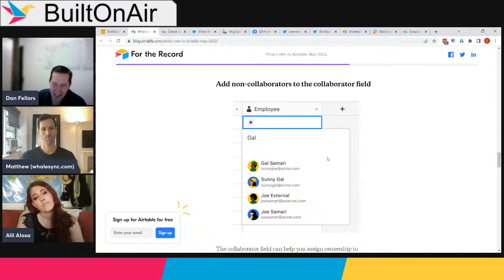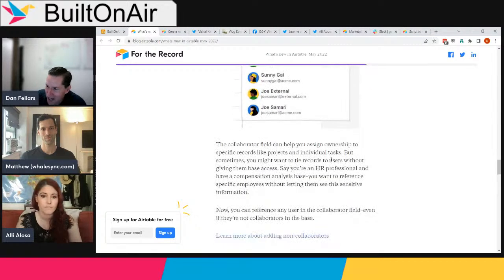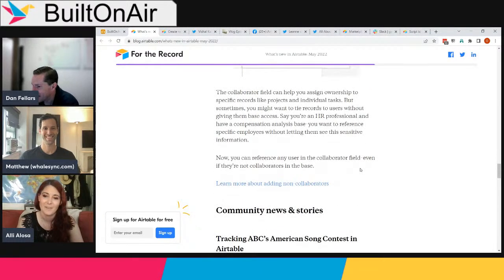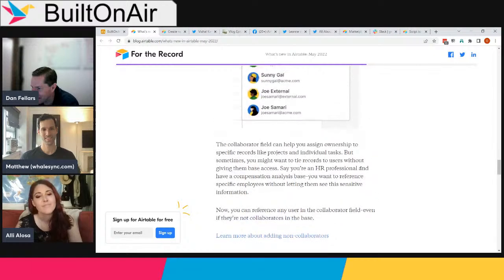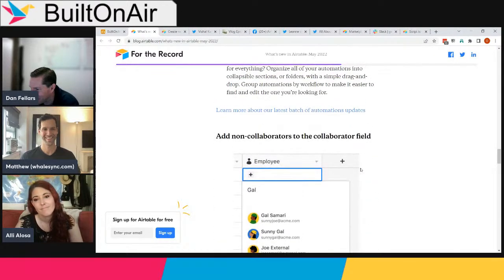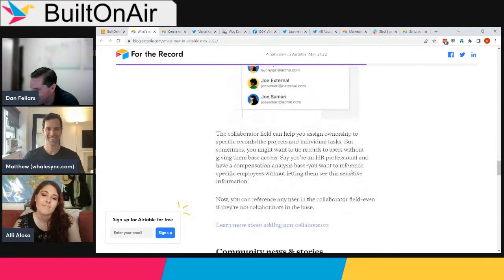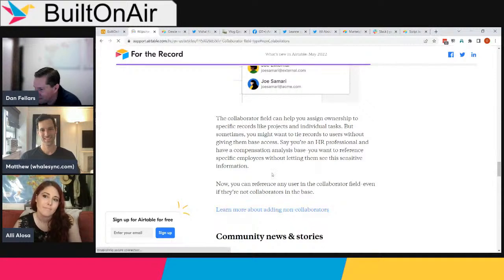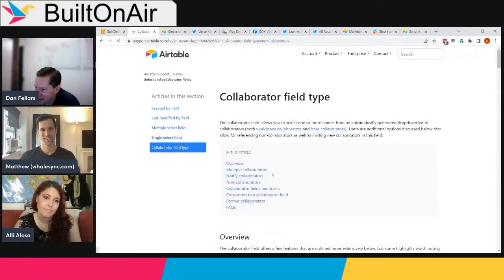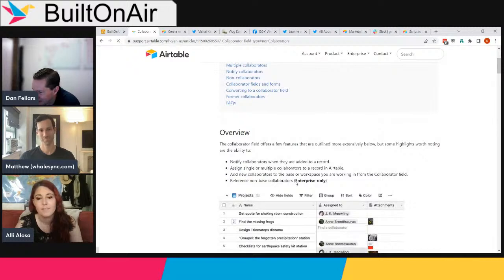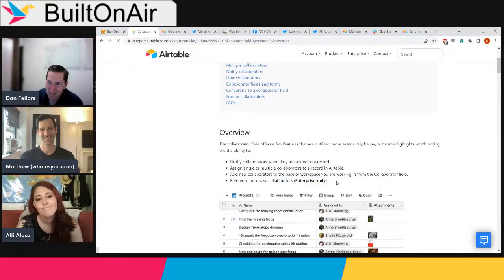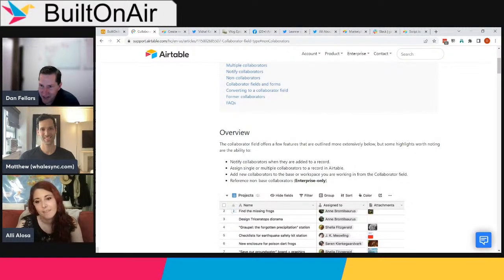Now, the caveat is this is only available on enterprise. But they don't mention that in this post. So I thought that was not cool on Airtable's part, because you have to click through. If you click through here, this is where I clicked through. I was like, oh, I want to learn more about this. And then it says enterprise only. It's non-base collaborators.